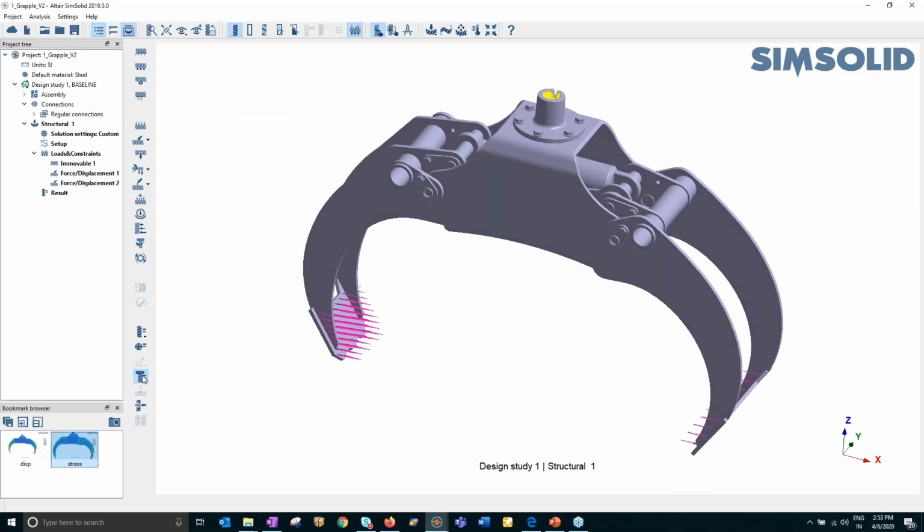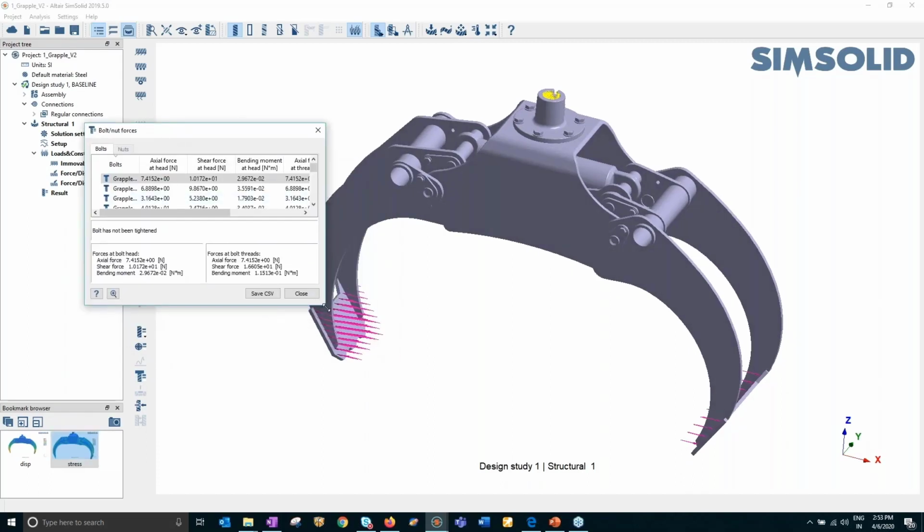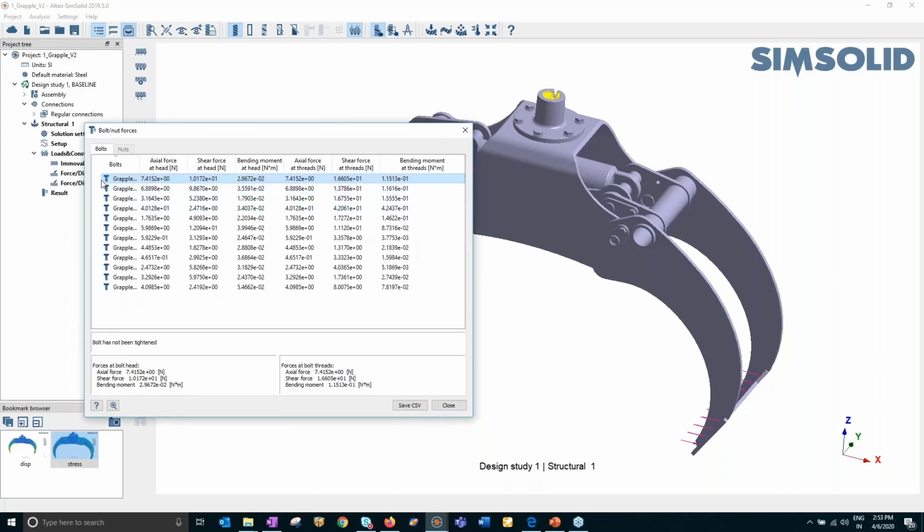You can also understand a very important parameter, which is the bolt and nut forces experienced by bolts. In that you can understand the axial force, shear force, bending moment, and all those for each of the bolts. From there you can draw important conclusions about bolt loosening and all those things, or whether bolts are sufficiently sized, or oversized, or over-pitched or under-pitched. So all those important conclusions you can make out of this table.